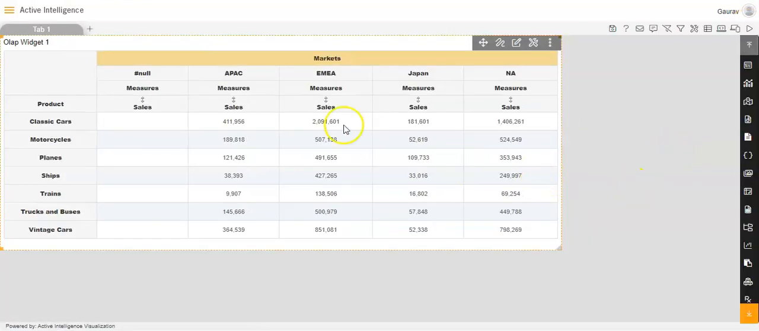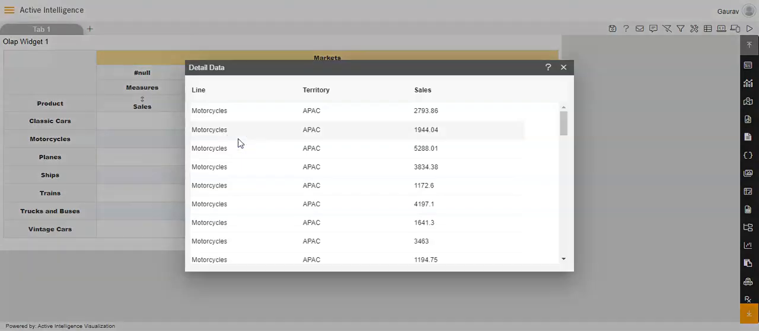Then click on the edit mode. So you'll see that now we have territory appearing over here in the OLAP widget, which wasn't there earlier. Now, since we have dragged and dropped the territory option, we can see the territory also. Now, what we can do is if I click on this cell in the table like this, you'll be able to see the name of the product line, which is the motorcycle, the territory in which this product line was sold, and also the sale value.